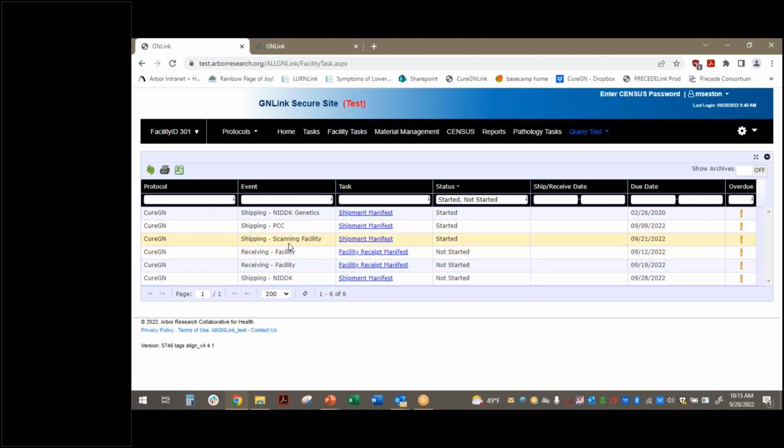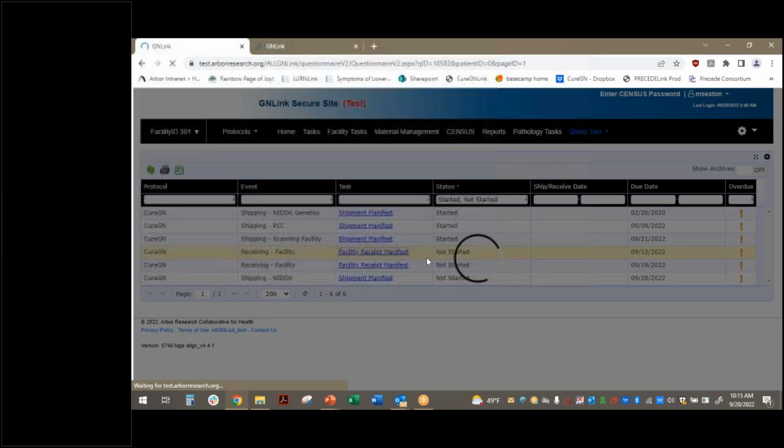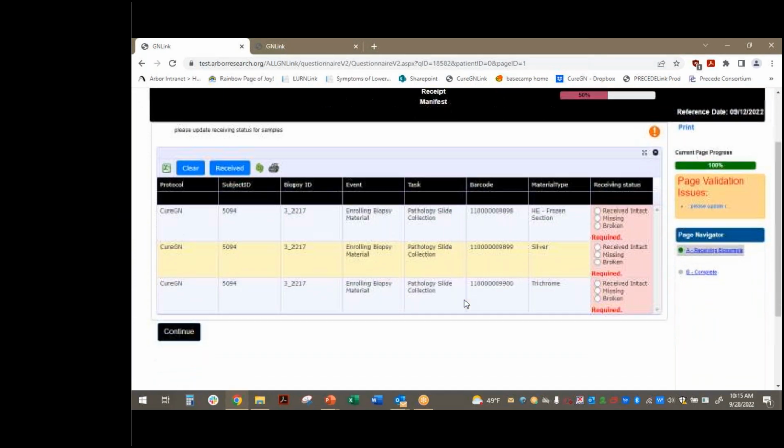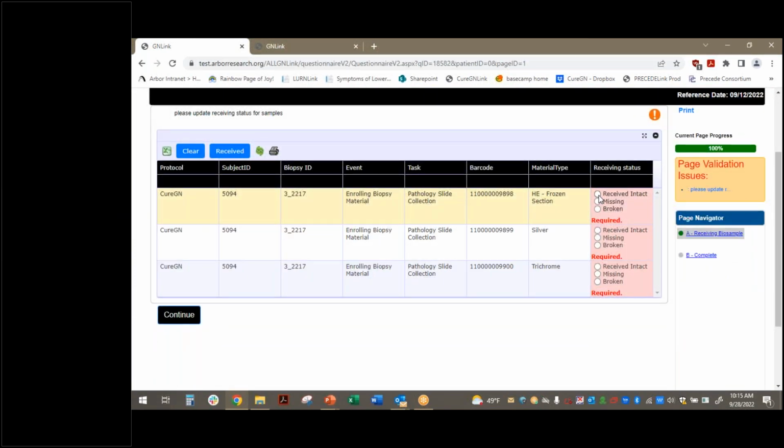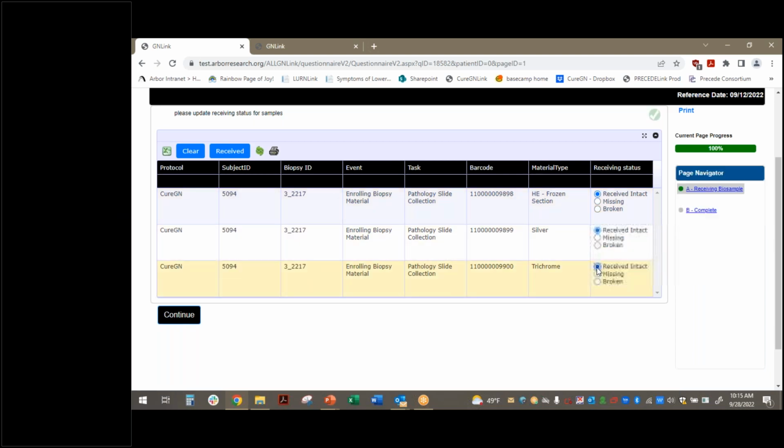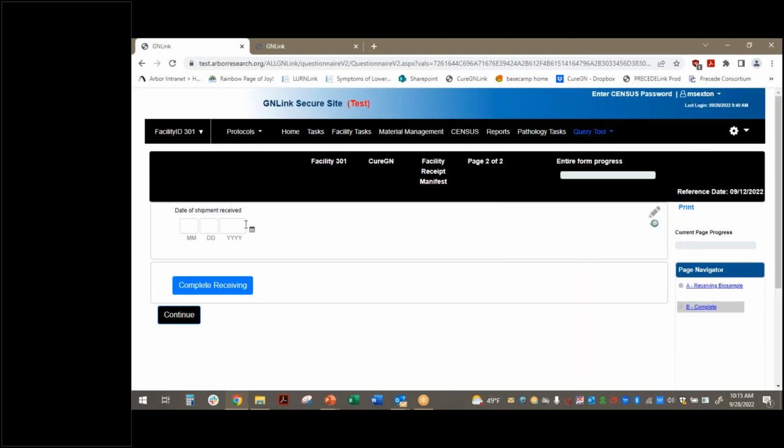Shipping to the scanning facility is when you ship the slides to the DPR. And then the receiving facility is when you receive them back. You need to go in and just mark them as received. And we can show that real quick. And you'll mark them back as you received it intact, or if it was missing or broken, which we really hope nothing is missing or broken. But that's all you have to do, just mark those and put the date that you received them back, and then complete receiving. Okay.